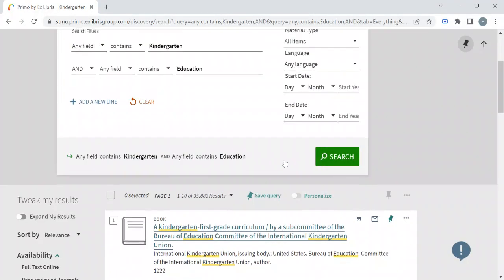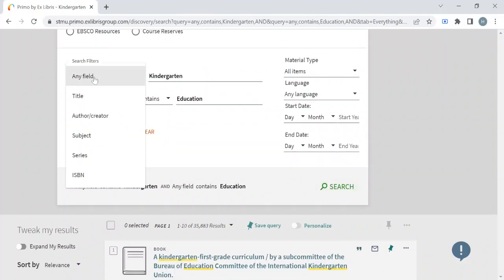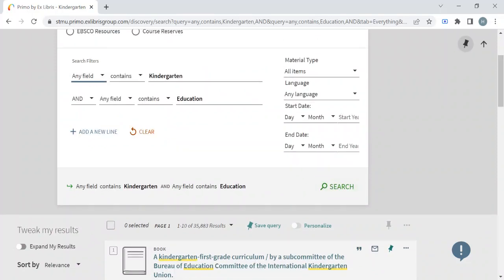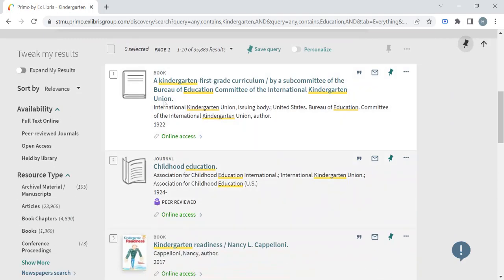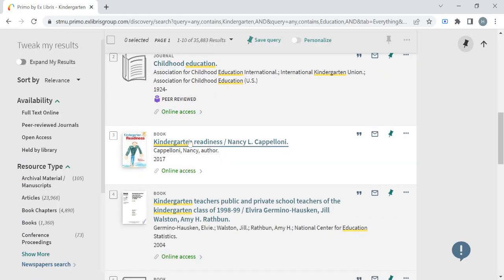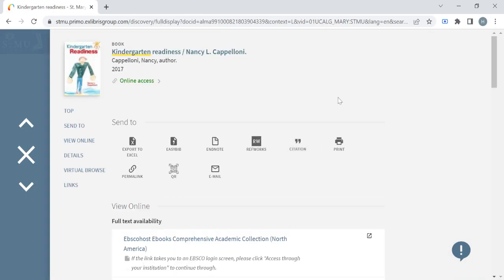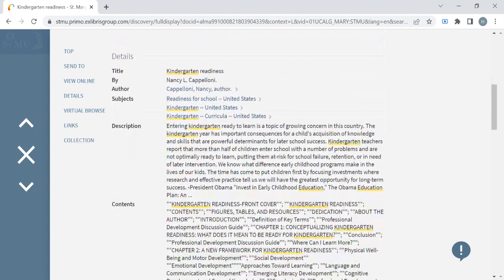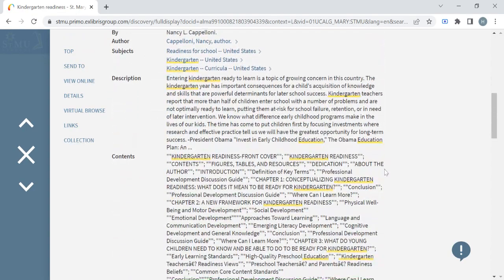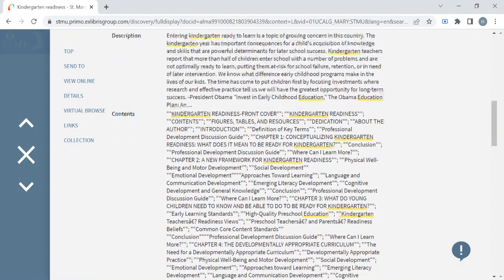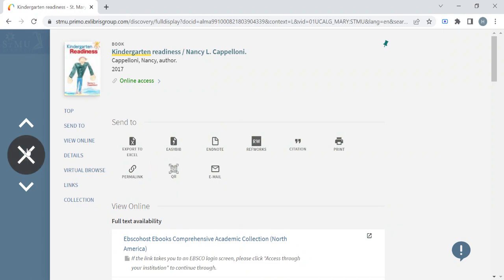So remember, because we have this set to any field, it's going to be looking for kindergarten and education anywhere. For this journal, education comes up in the title, and kindergarten shows up in the description. This one is in the title, but if you click into the actual book and scroll down, you'll see a lot more underlined yellow words. Here you'll find education and kindergarten. So the database did the job of doing what you asked it to.